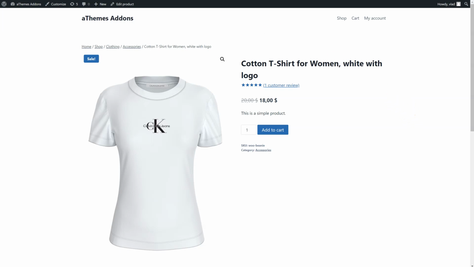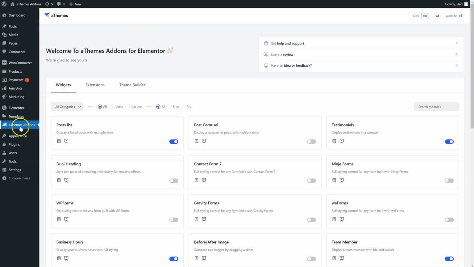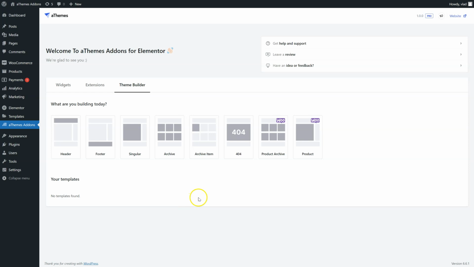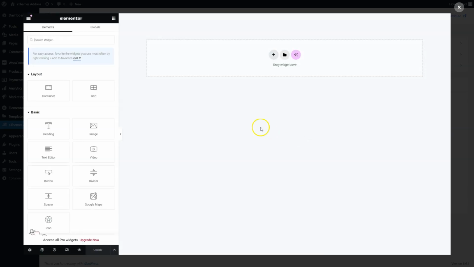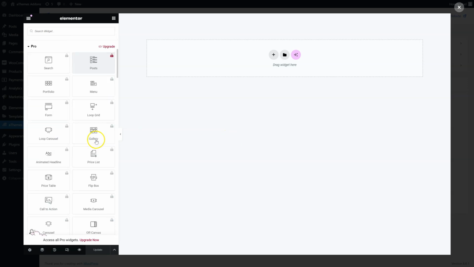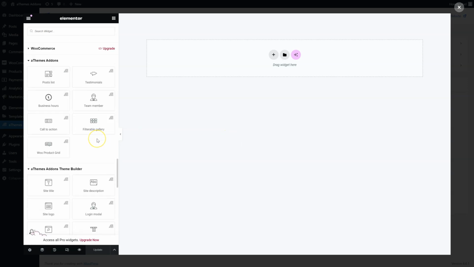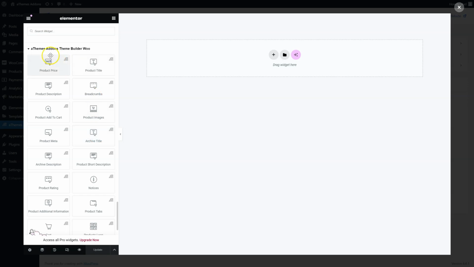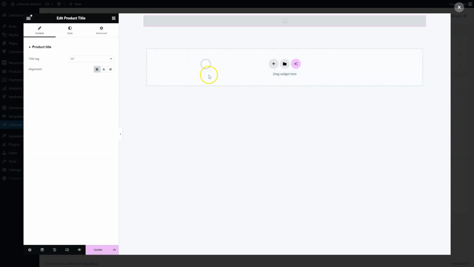First of all, we're going to go to the backend. And under aThemes Addons, we're going to click on Theme Builder. We can see here that we can create multiple elements and templates, but at the moment we're interested in product. So we're going to click on Create, and we're going to start designing in the Elementor pop-up. You can scroll down and find all WooCommerce related widgets. Here they are. So we're going to start by adding a product title. I'm just going to drag and drop.